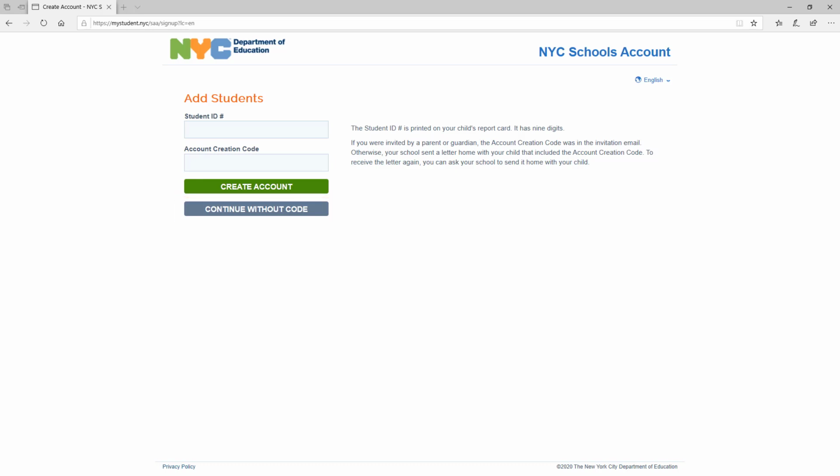Note that the student ID or OSIS number can be found on any student report card or by contacting your school's parent coordinator. The account creation code should have been sent to you by your school, but if you can't find it, your school's parent coordinator should be able to get that information for you too.